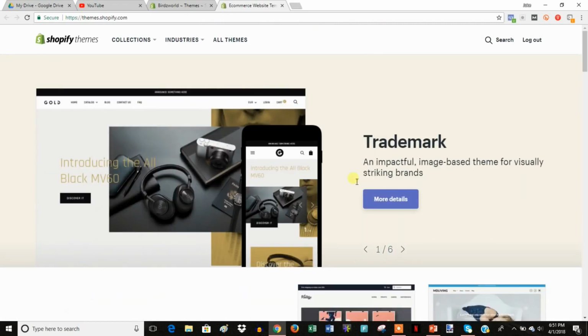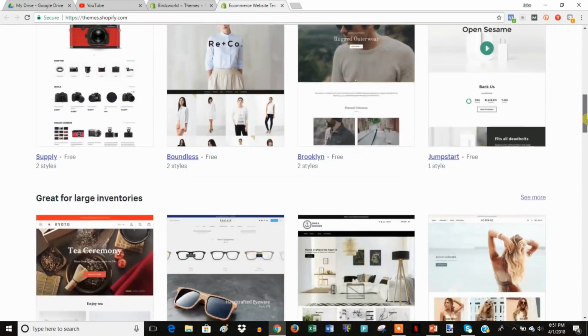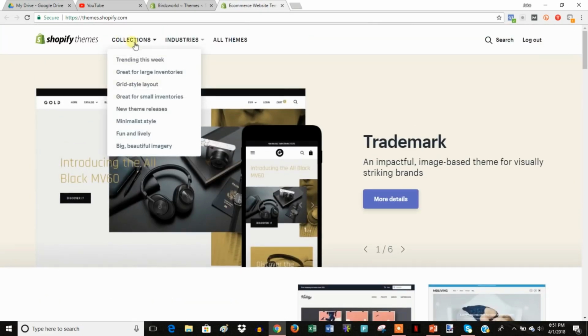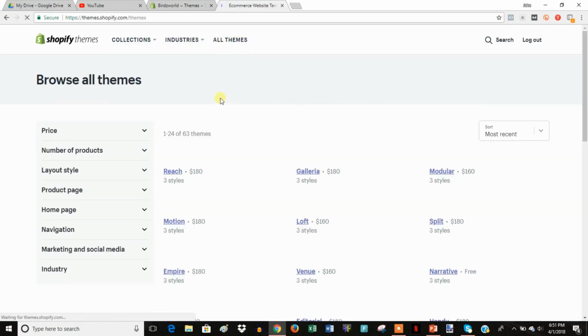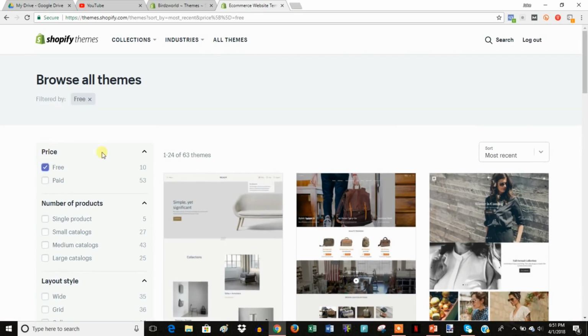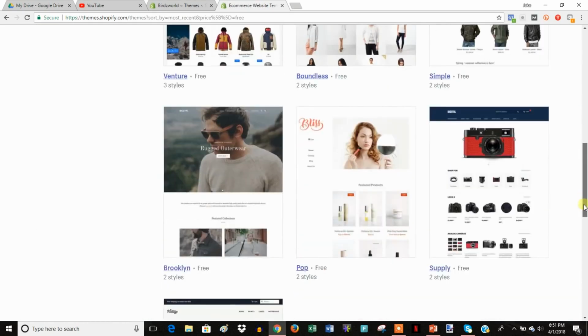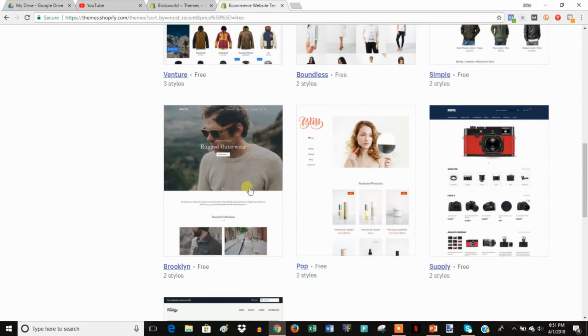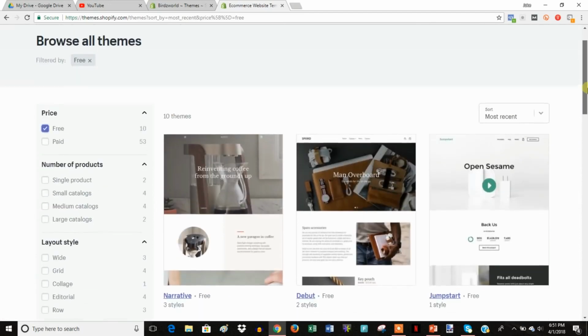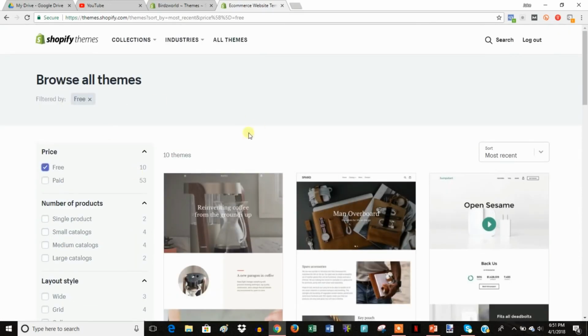And you can see right here, there's a lot of Shopify themes you can choose from. If you go up here, you can look through trending, or you can pick by layouts, good for small inventories, good for large inventories, or you can just go to all themes right here. And if you want to just look at free ones, you can sort by free. And you can see here are the free themes. I like the minimal theme a lot, personally. I know a lot of people like the Brooklyn theme as well. This is one I've used in the past. So anyway, if you want to look around the theme store and pick a theme, that's how you do it.